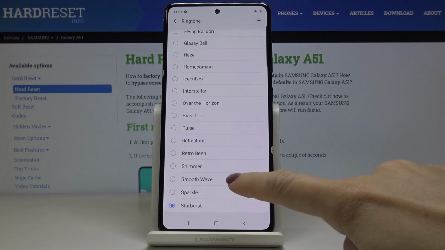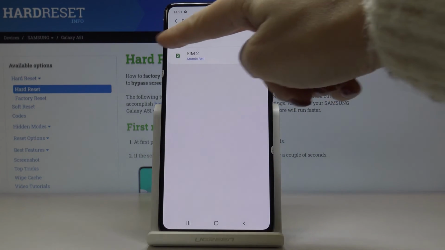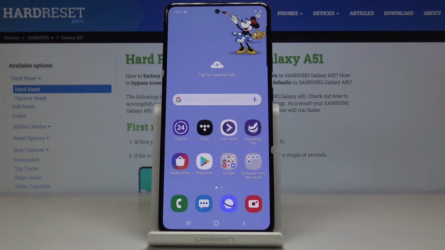And let me pick, for example, Sparkle, go back, and as you can see, it has been changed to Sparkle. So that will be all. This is how you can come along with all the ringtones available in your Samsung Galaxy A51 and then change it.